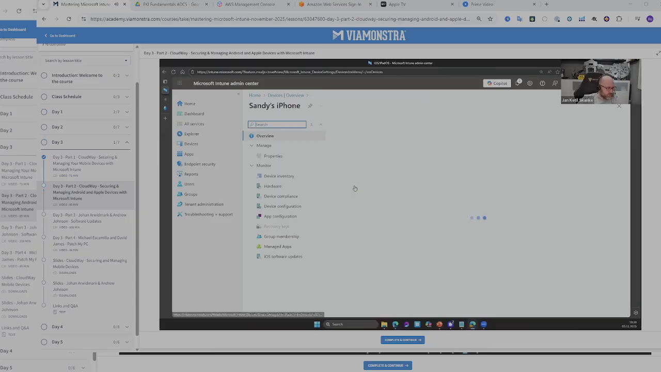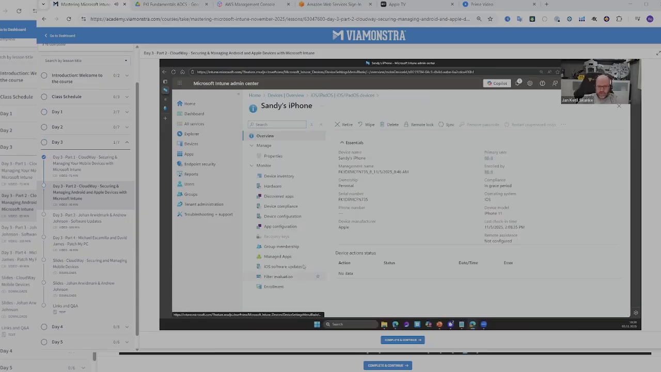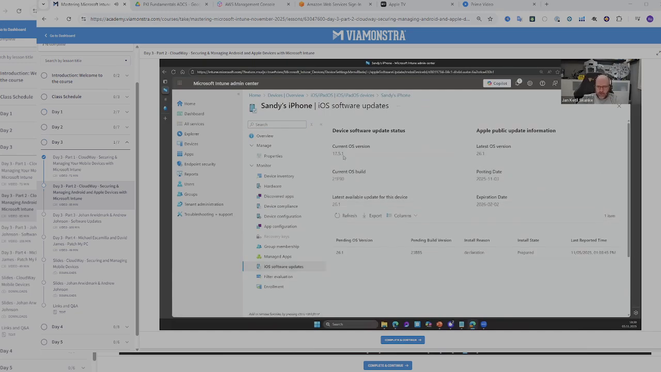While on Sandy's phone, we will see here on the software update that her current state is here and the install state is prepared. If she clicks on install now, we should see within not very long time, it should say installing as well.